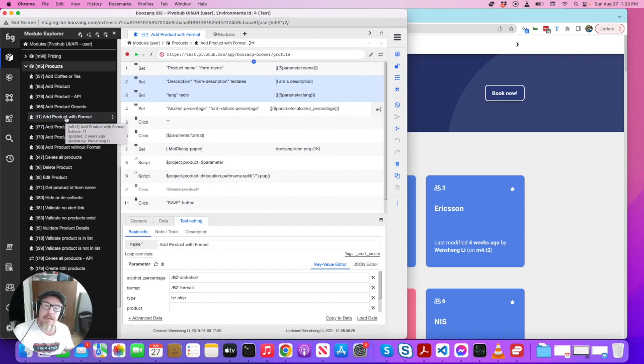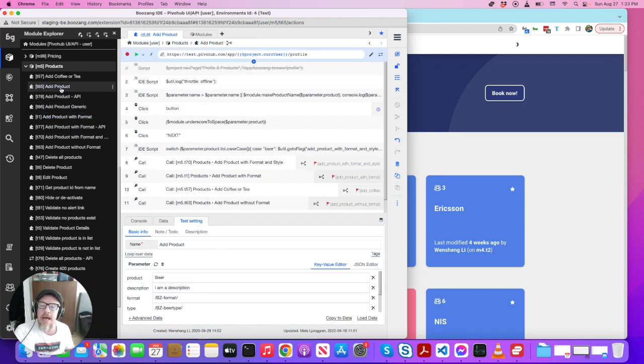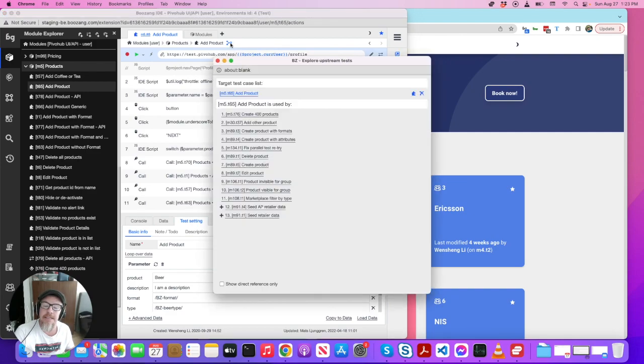And sometimes it gets a little messy. Let's say here I have the test add product. I wonder where this test step is being used. So what you used to do is navigate up in the tree by hitting this show upstream tests, and that would just navigate up in the tree. But instead, now we've created this navigator which shows you all your upstream tests.